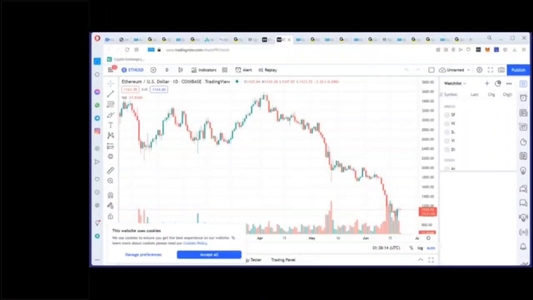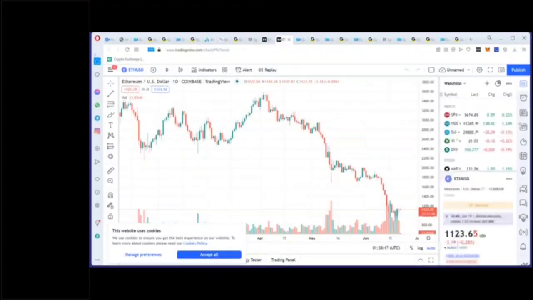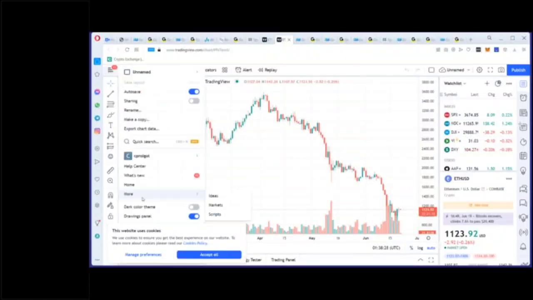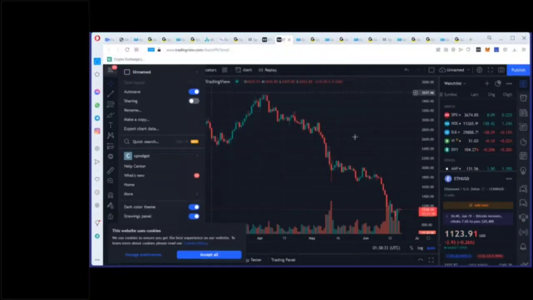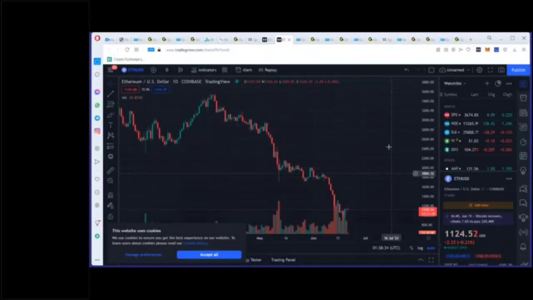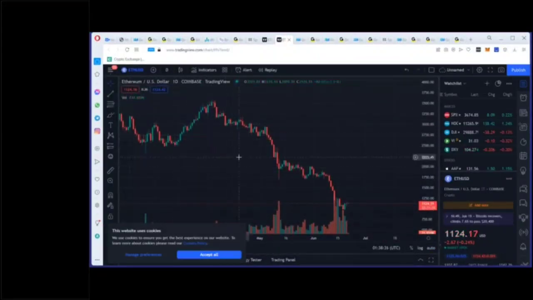All right, so just real quick, right? For anybody that's going to be opening up a TradingView account for the first time, it's probably going to look like this. Just go up here in the left hand corner, turn it on dark color theme, because you don't want it that bright, especially if you're going to be looking at it at nighttime.